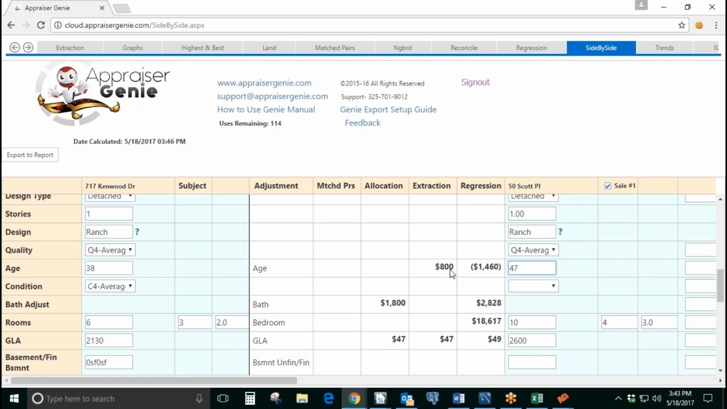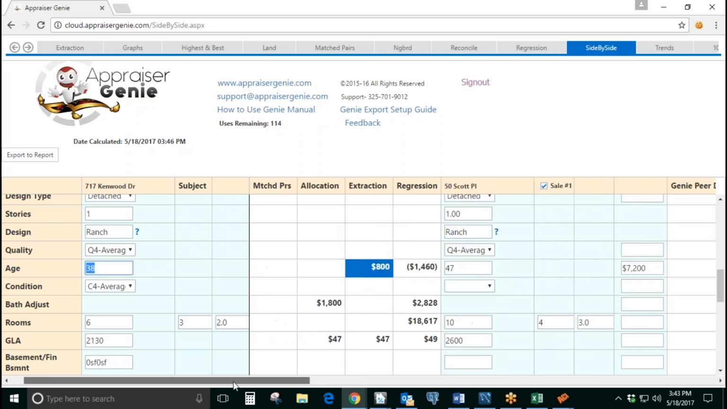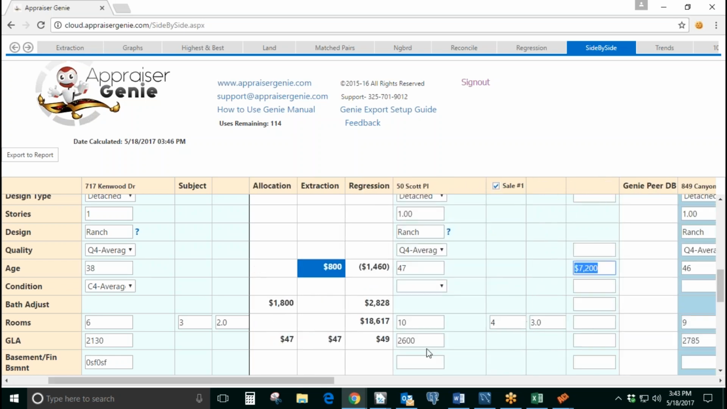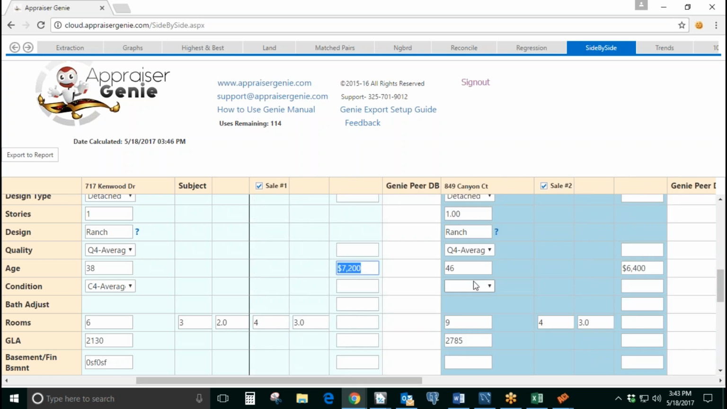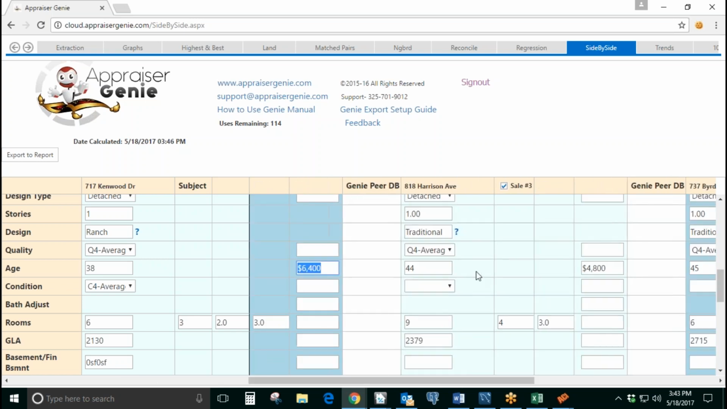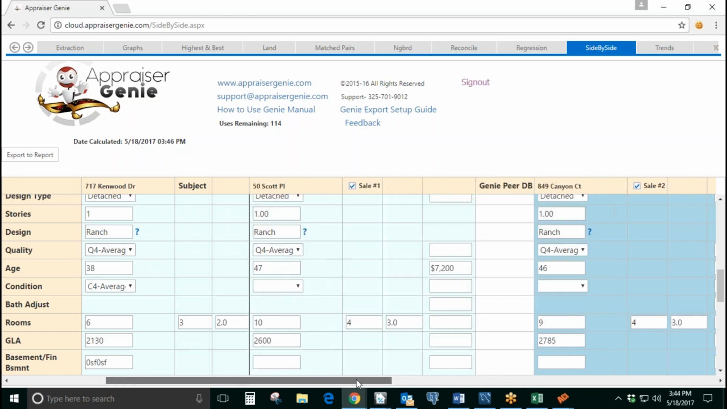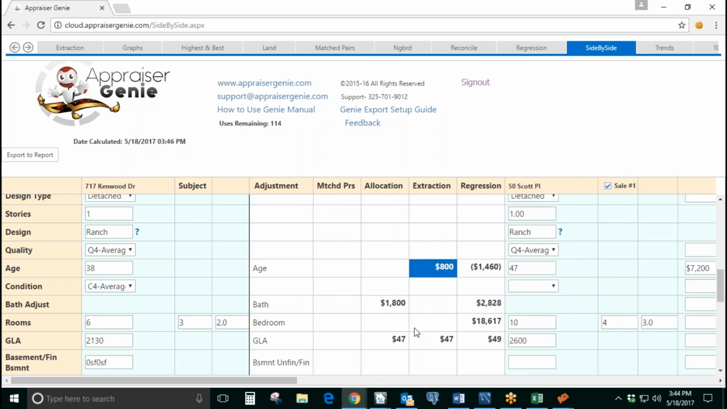So for example, if you want us to put the adjustment in the grid, you click on them. So if I click on this, it's going to load blue. And here's my first comp, 47 to 38. If I scroll over, it's going to make an adjustment there. This one here, it's going to make an adjustment there. And this one here, etc. So that's an example of us making an adjustment.